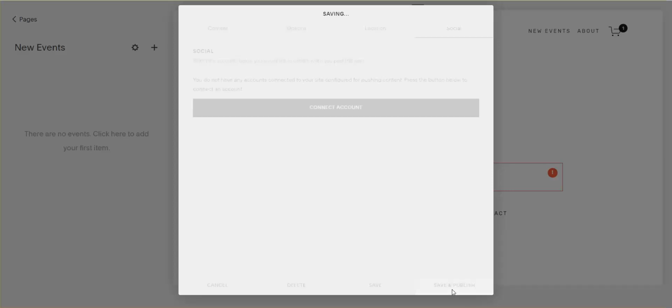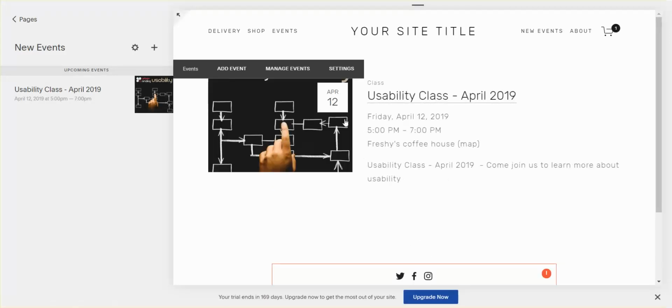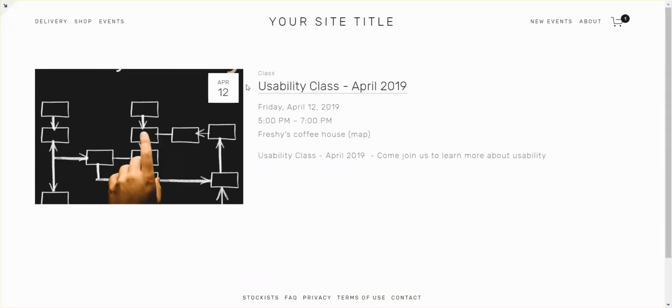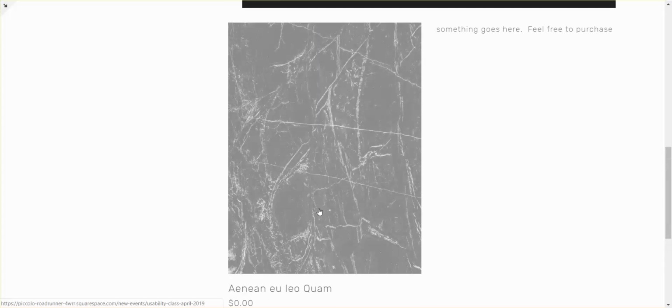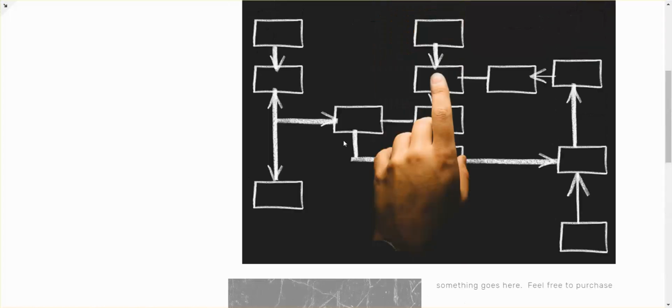So now I'm just going to save and publish this event, and you will see the event shows up right here. And if I minimize this, this is what the public would see. So here's a usability class. I can click on this and learn more. This is when the class is. It offers a map to the location. Here's an excerpt. Now if I click on this, here's the big picture. Here's a link to, if I had a class product here, and I could buy it or see the pricing or whatever.